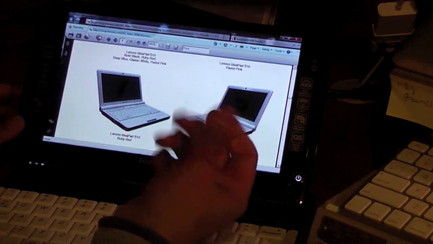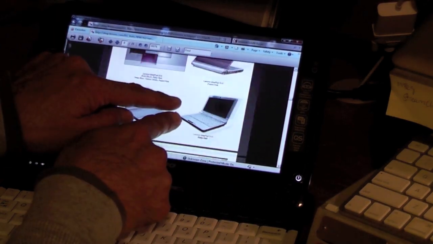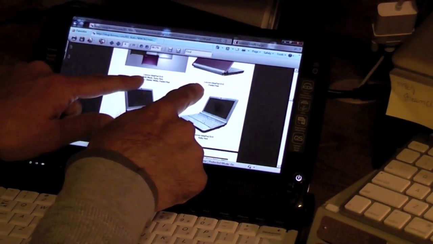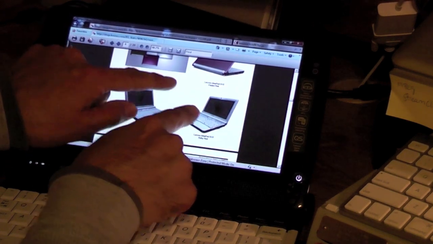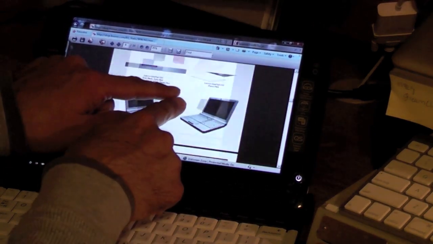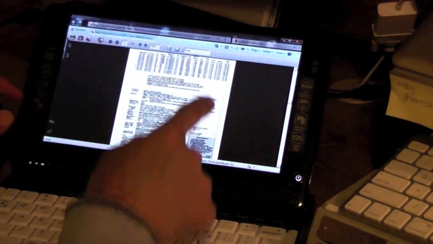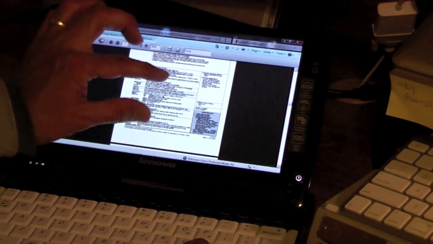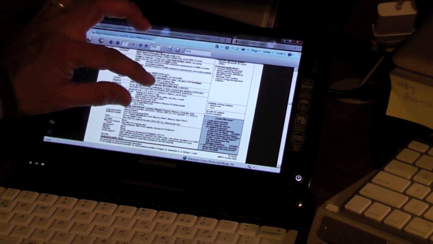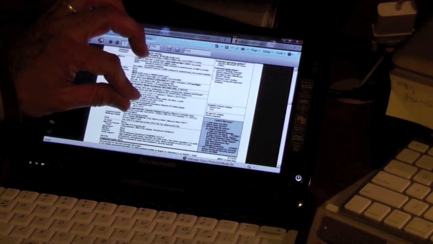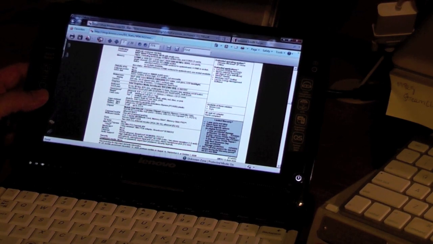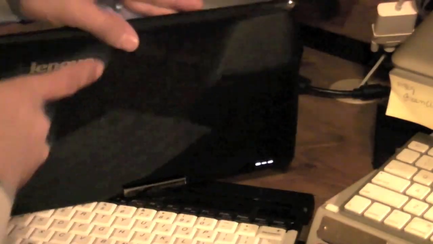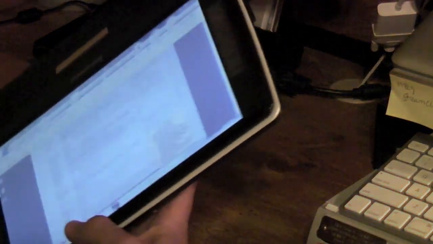I think it's my fingers, I've got to get them close. You get to a page, I'm gonna zoom in, zoom out. Good. Let's see, I'll put it in tablet mode. See how good that does.